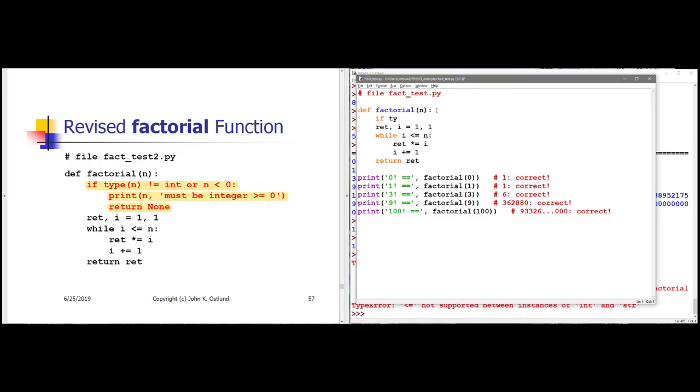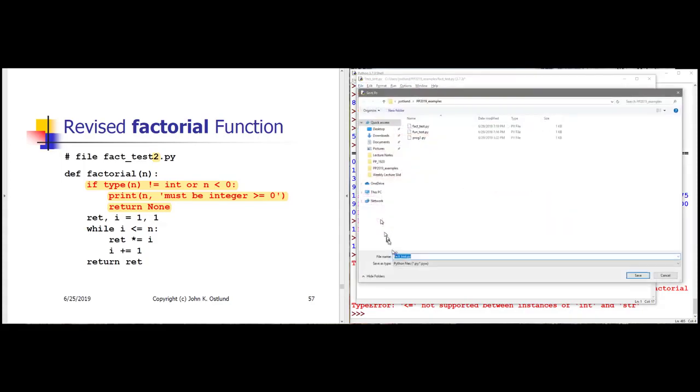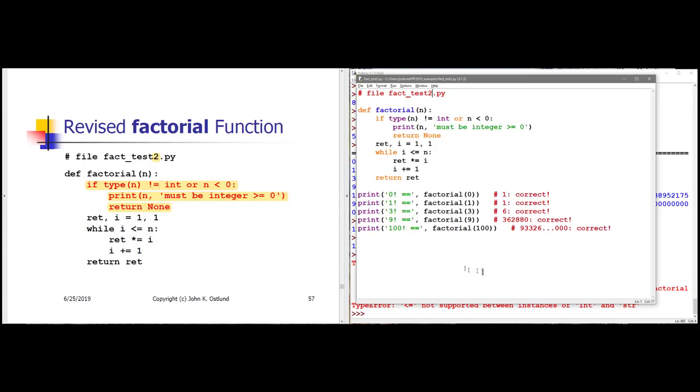So let me hammer this in. Okay, so I've just about got this typed in. And notice that so that we have both versions of this factorial function available, I'm going to save this version into the file name facttest2.py. So we now have both versions, the naive version and the safer version of this factorial function.